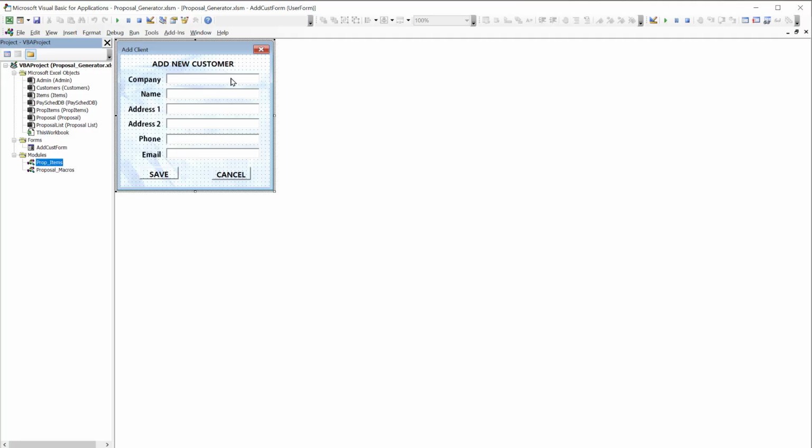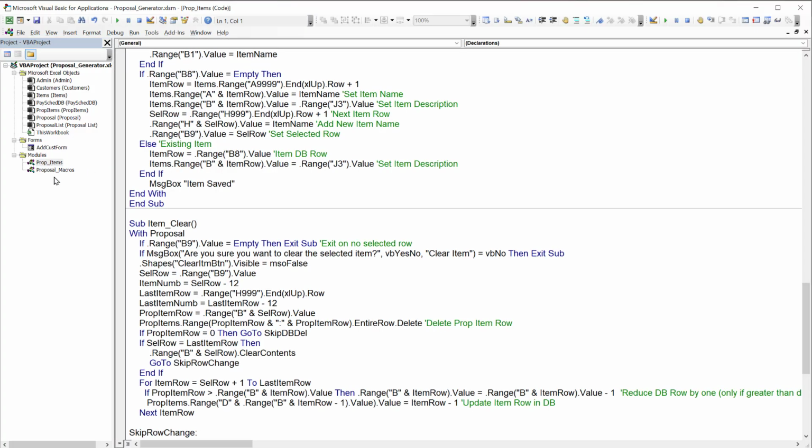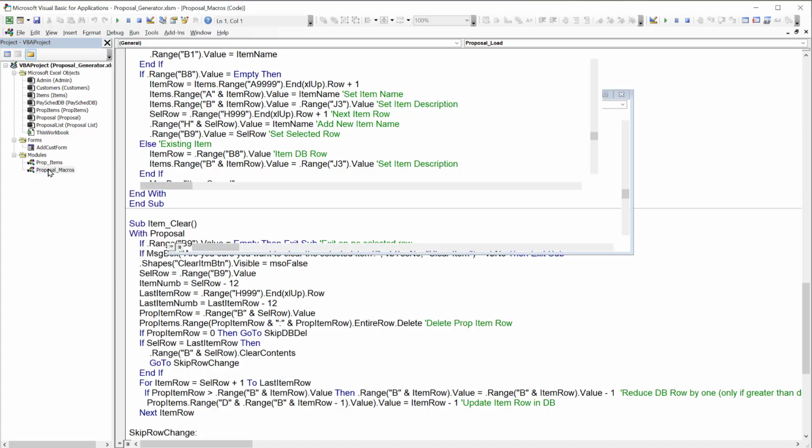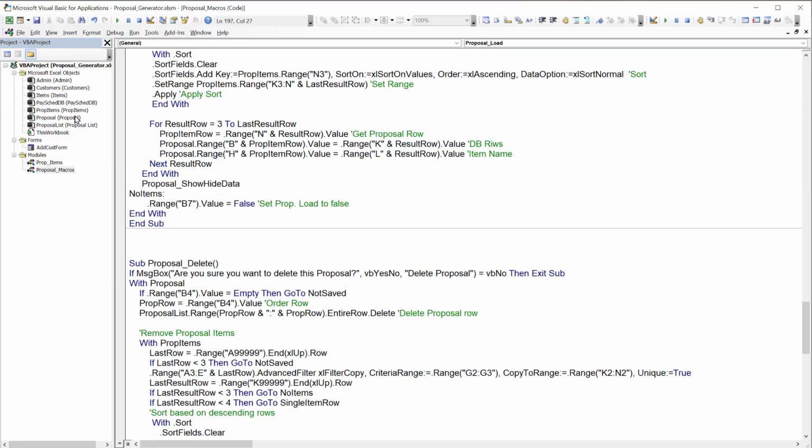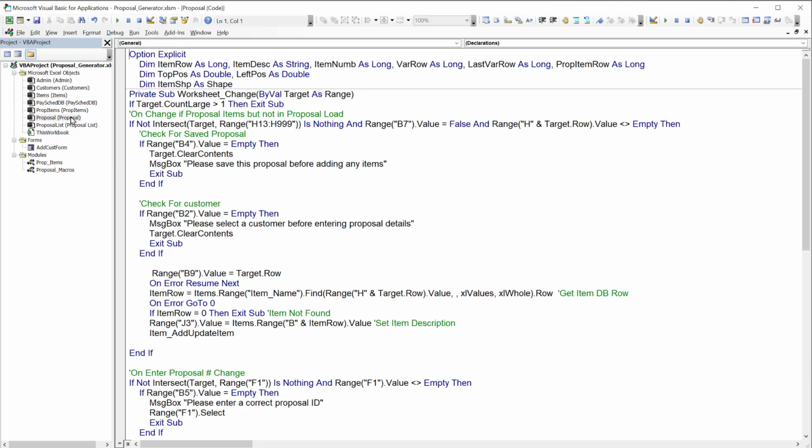We've also got a form, add new customer form, right? That's simply just a form with a few fields. We'll be going over that. So we've got two modules, one for the proposal items and one for the proposal macros. And I've got, of course, a few macros located on a proposal sheet. So we've got some change events and some selection change events.